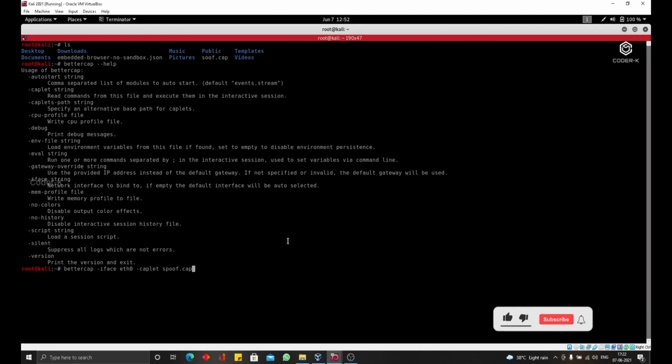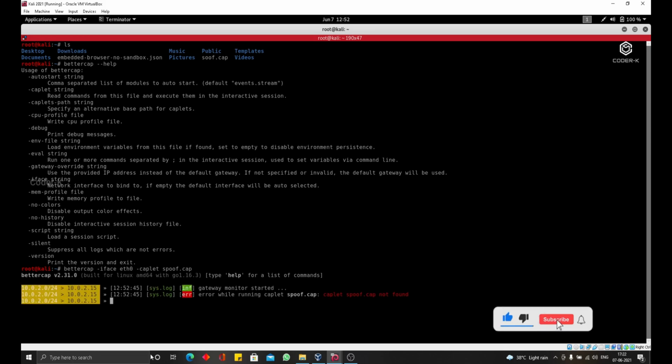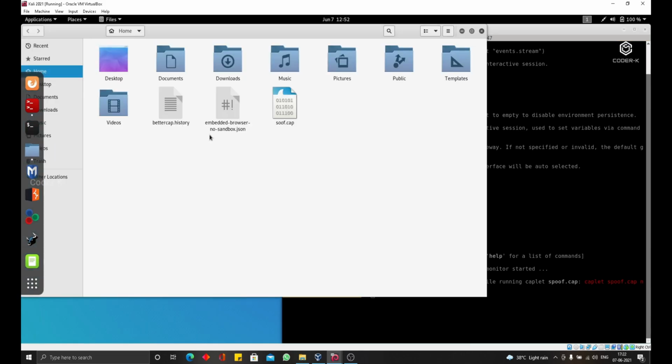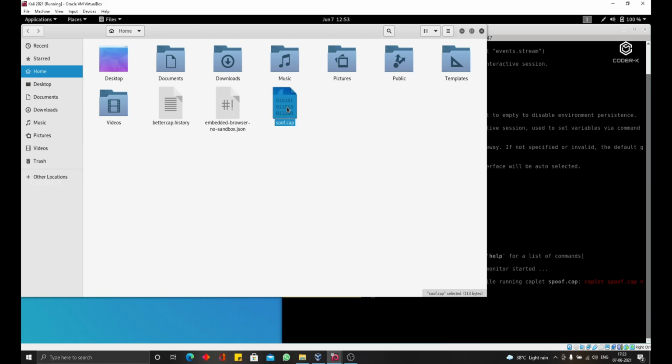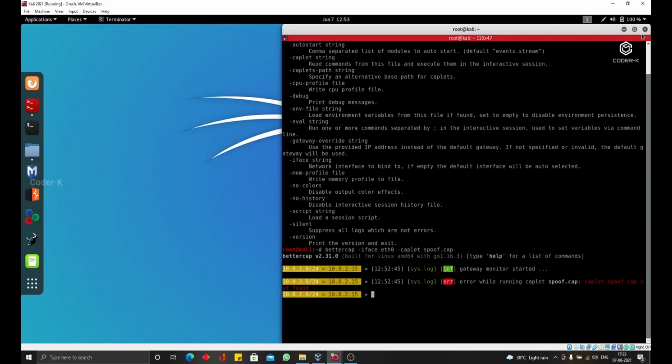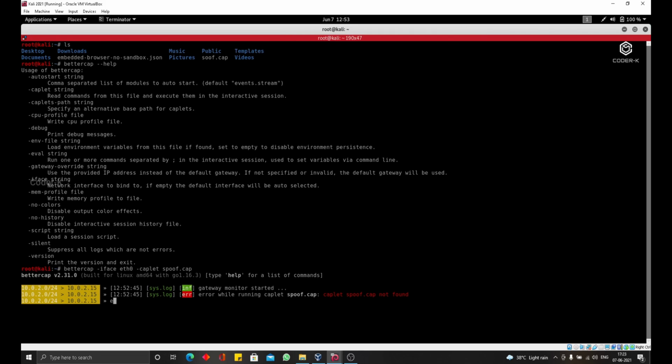And as you can see, we actually got an error and the error is saying the caplet spoof could not be found. So I'm suspecting I made a spelling mistake, and I did. As you can see, I actually named the caplet with a different spelling. So I actually make a lot of mistakes like this. So I'm just going to rename this to spoof and we're going to go back here. I'm going to exit and run the same command again.